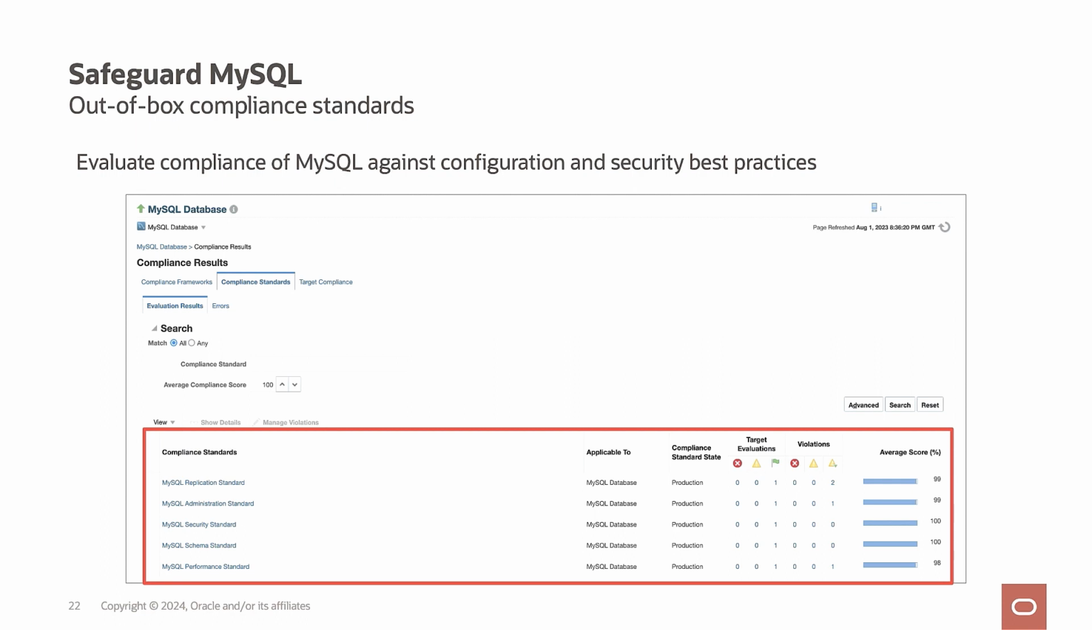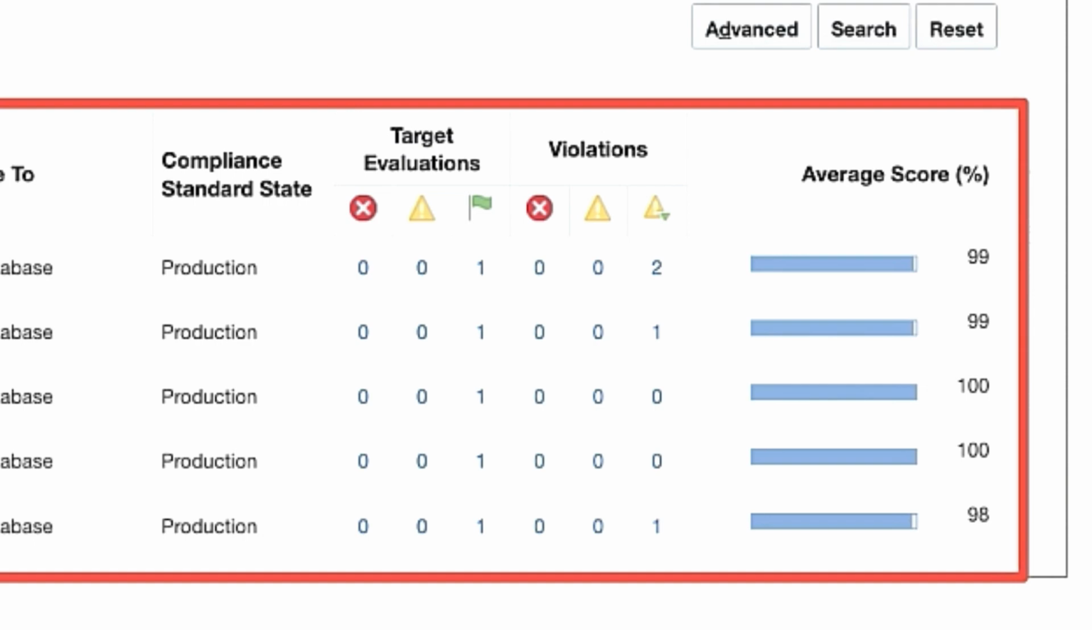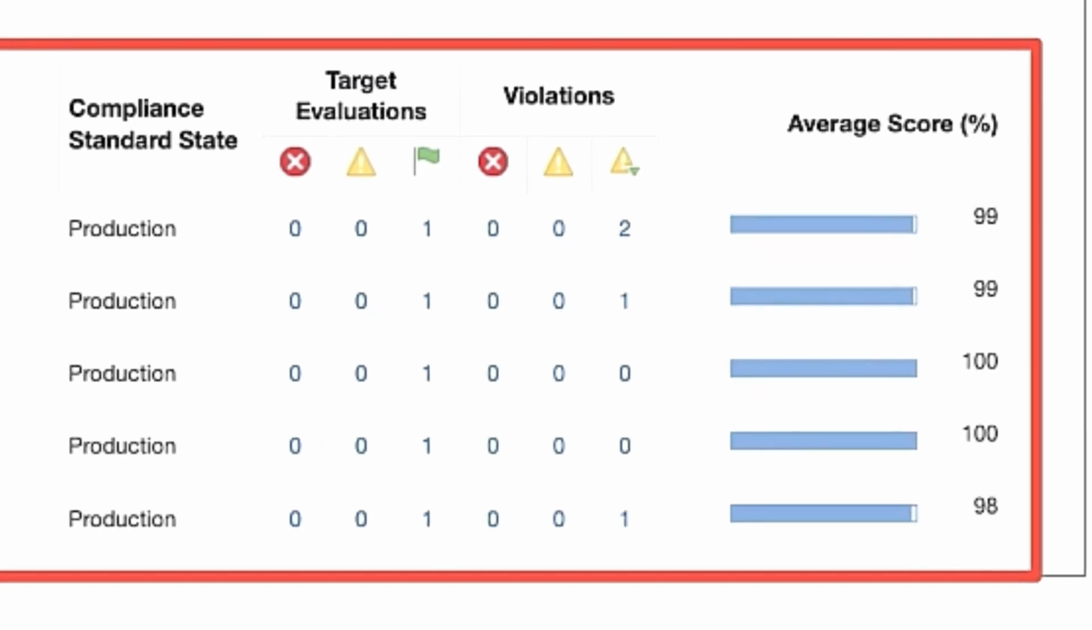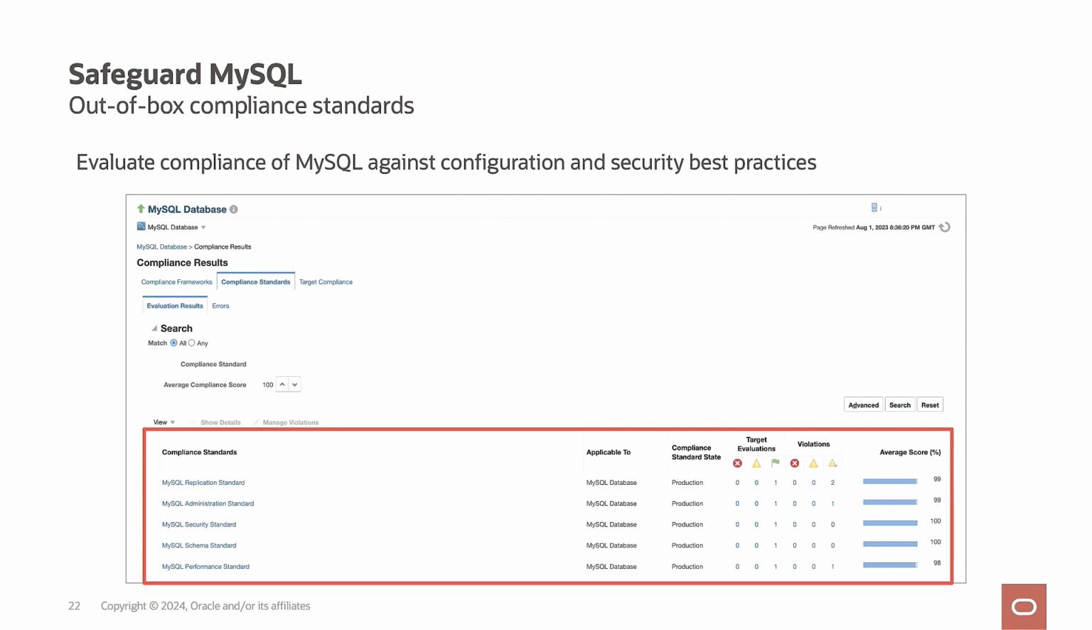Here's an example of compliance evaluated on an individual MySQL target. You can view the count of violations based on their severity, such as minor and critical violations, and also view the average compliance score. This database is mostly compliant, meeting almost 100% compliance across all the standards. Drill down further from this page into specific standards to see the exact violations.